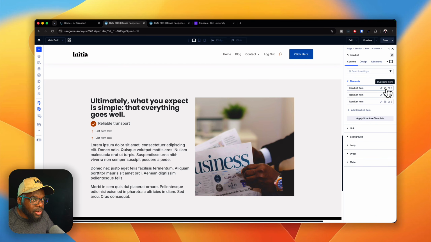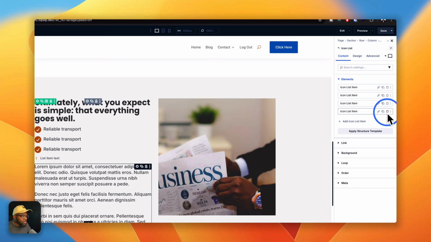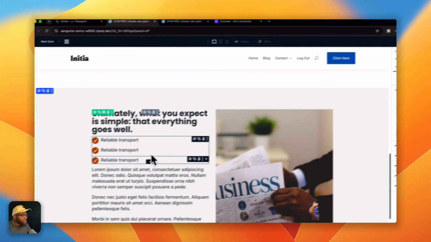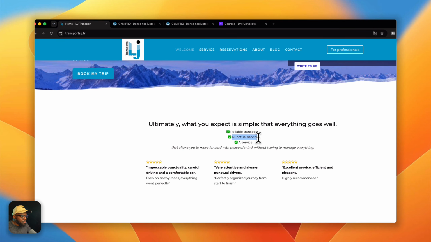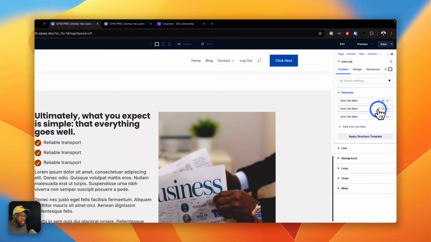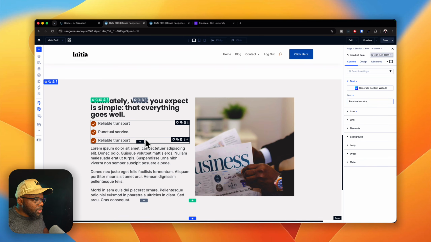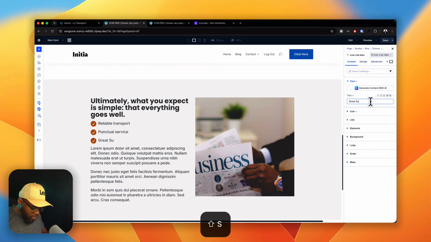So what I need to do now is to duplicate this twice and then delete the bottom ones because they don't have the styling. So all I have to do now is to go in and add this one here, punctual service, copy that, come over here, go into the list item, paste it. And then this one here, we are going to call this great support.